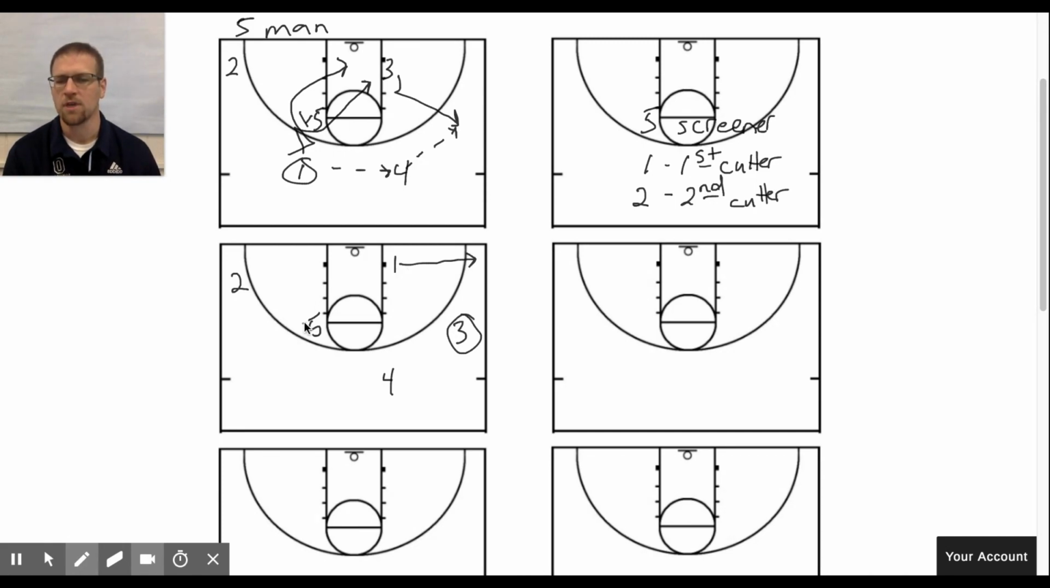Our 5 has turned and is ready to set a screen for the 2. The 2 has come up and again can come off of this to the high side and get right into the elbow. Depending on how this screen is set, if it happens to be set a little bit more on this angle, it could be a cut down to that low block because we don't have anybody there at the moment. So there's a couple different variations there. Depending on the player, do you want them to go to the elbow or do you want them to go to the block? And a lot of that depends on how the screen will be set.